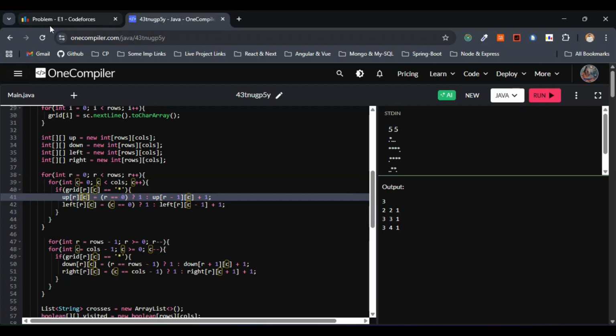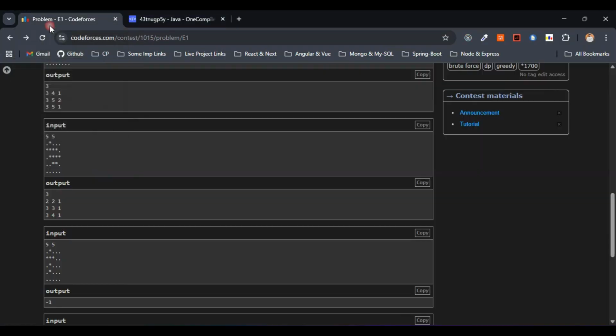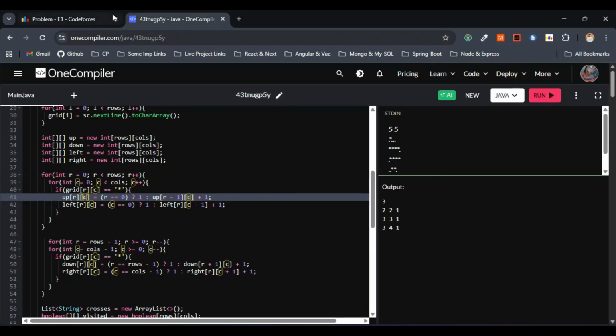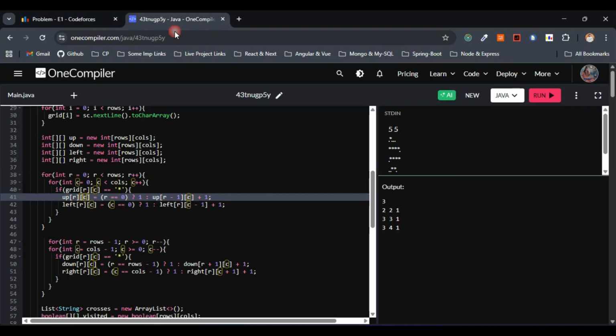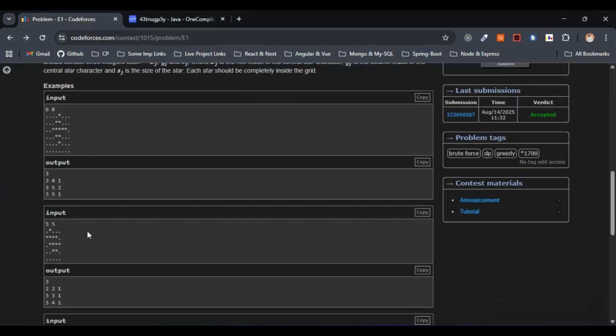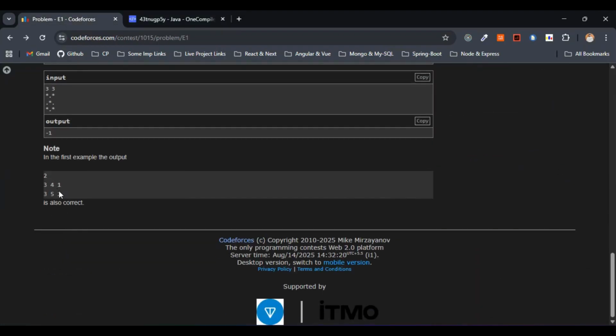So we are going with the second input here. 3 2 2 1 3 3 1 3 4 1 3 4 1. We are getting the correct output. For the first one, we have to get 3 4 1 3 5 2, and this one, right? So yeah, this one is also correct. We are getting 2 3 4 1 3 5 2 basically. So this one in the question they have strictly mentioned. See here, 2 3 4 1 3 5 2 is also correct, right?